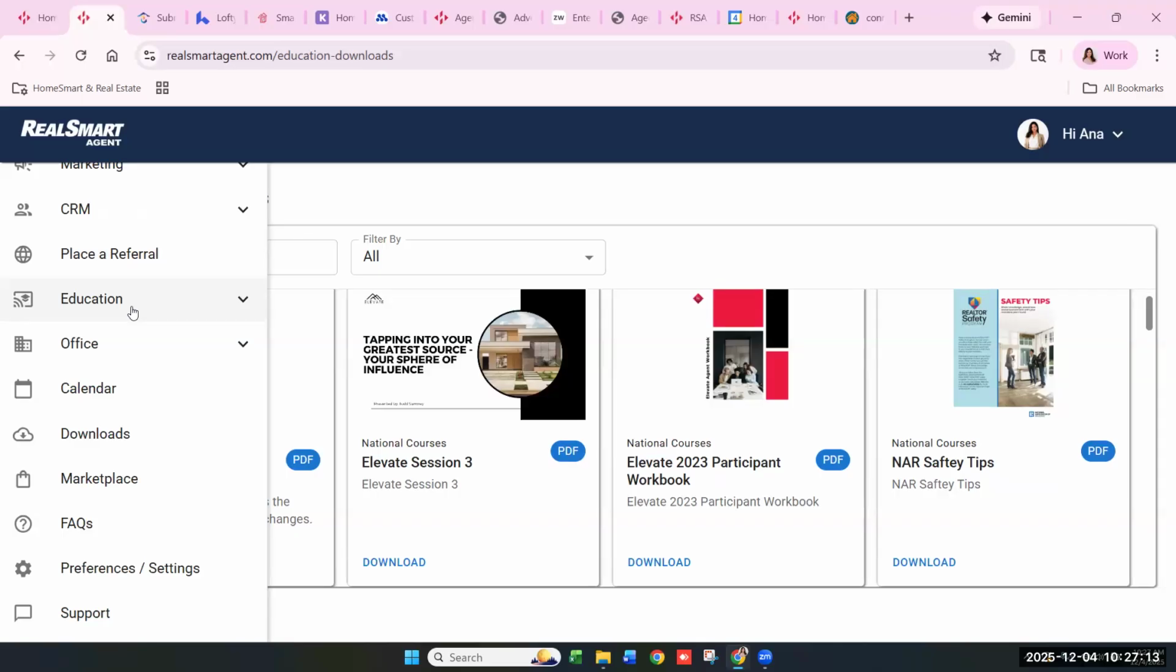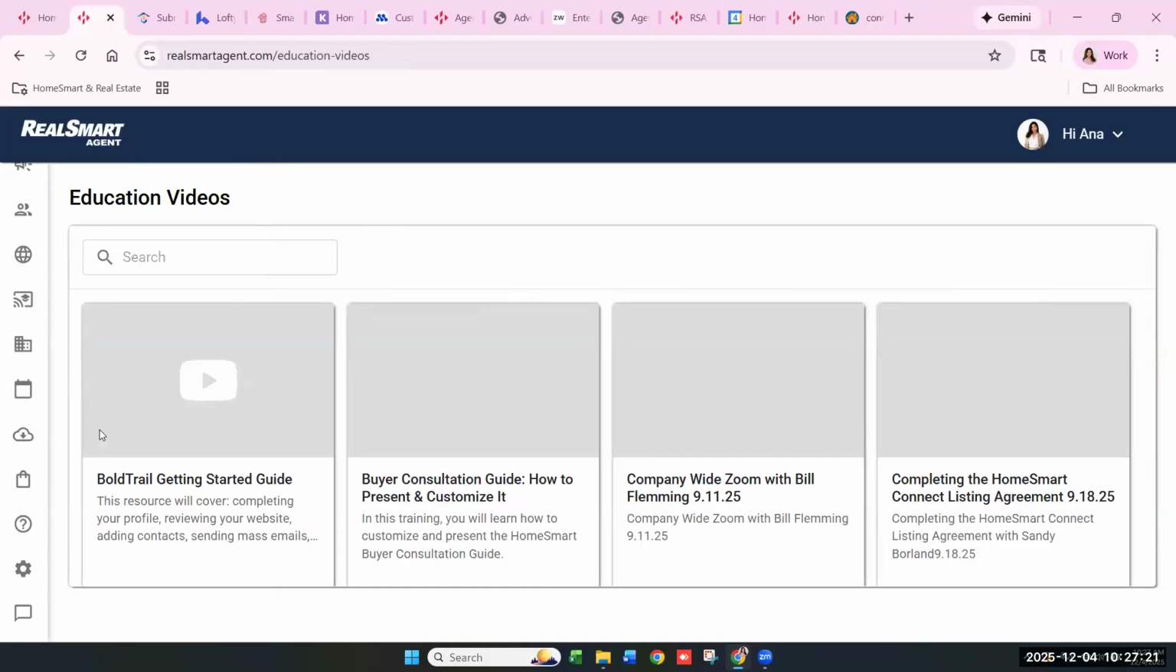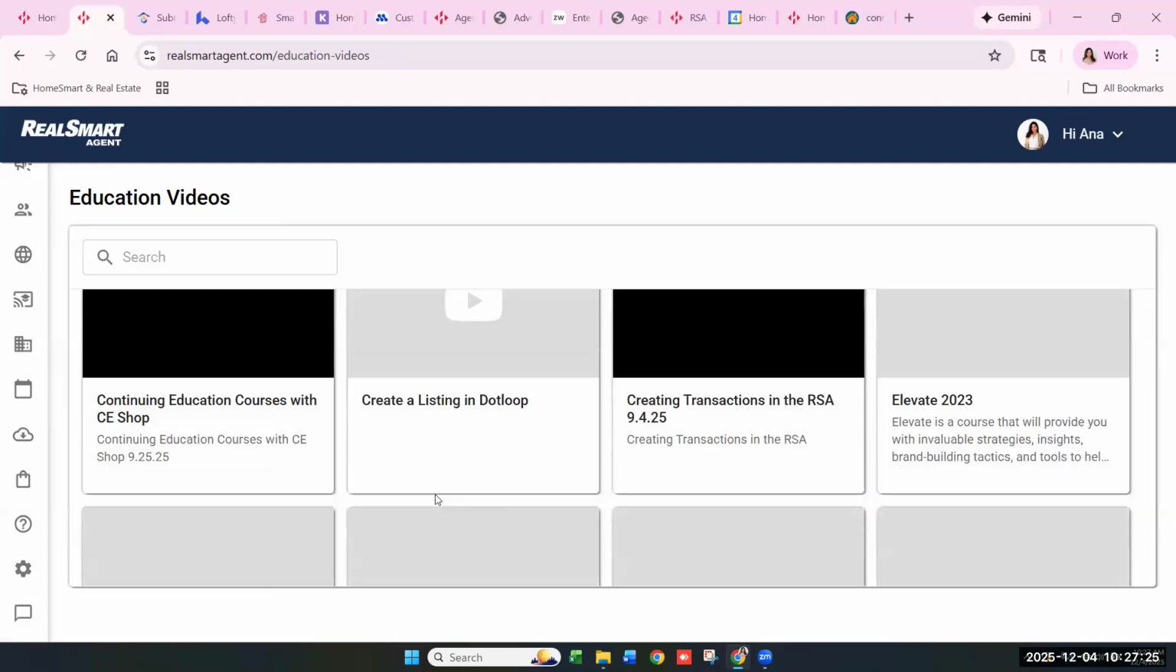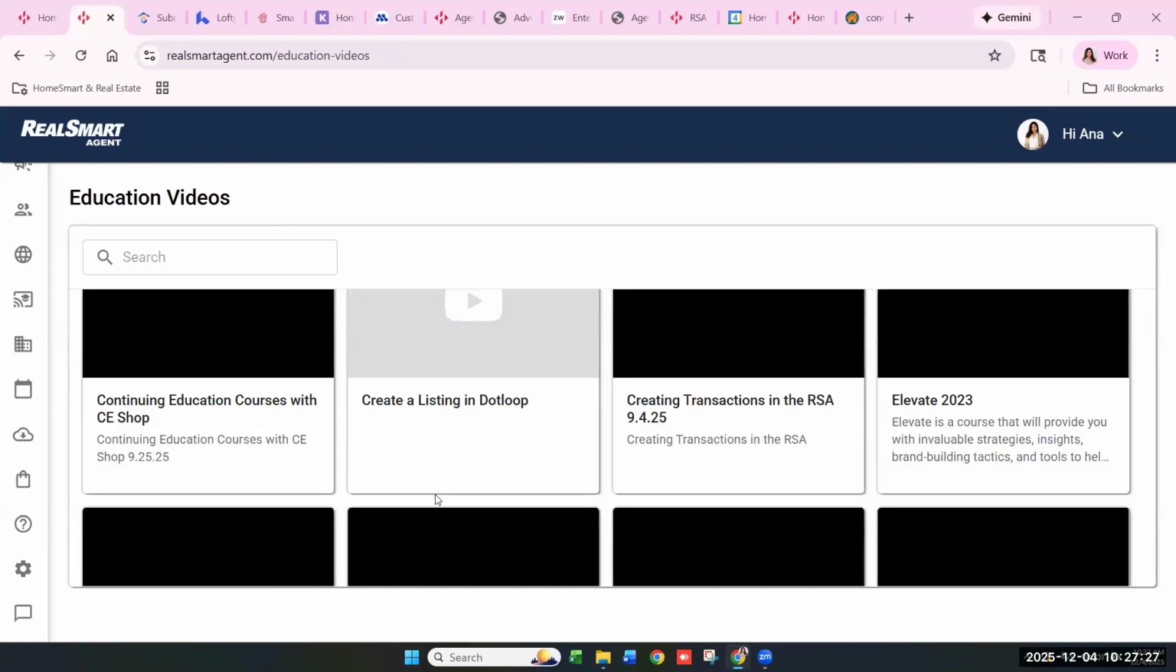All of them were being recorded, and you can find them all here. Under education, there are videos, and the videos walk you through step by step, even creating a transaction in the RSA.